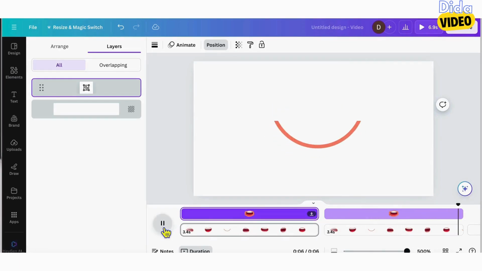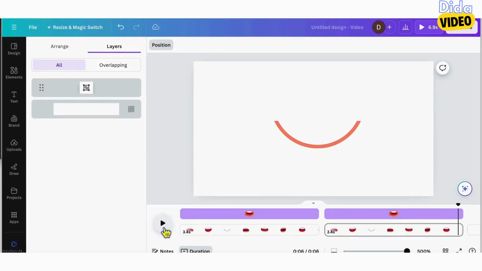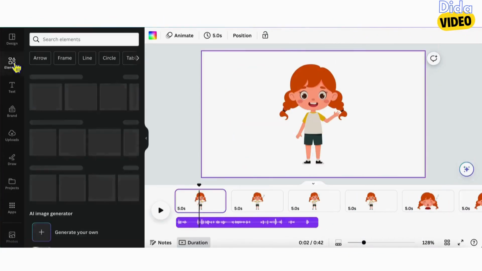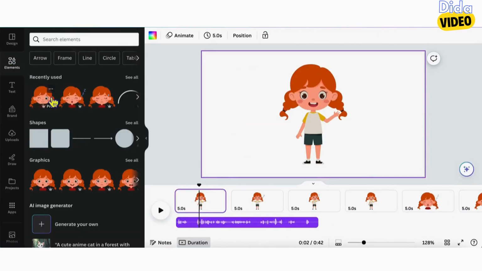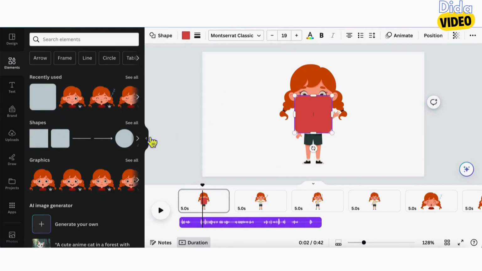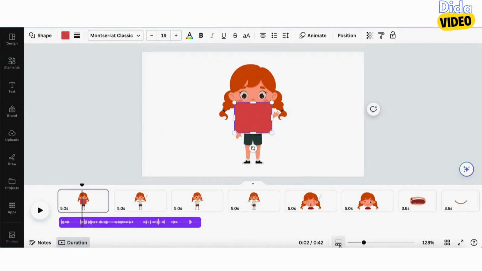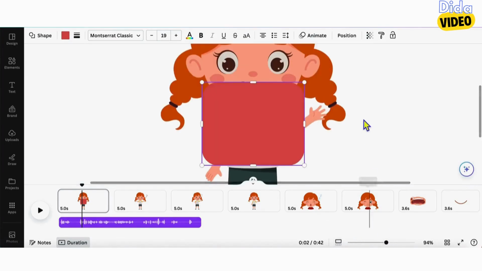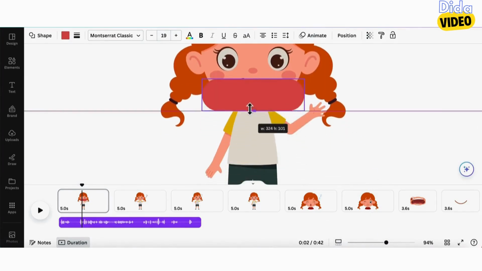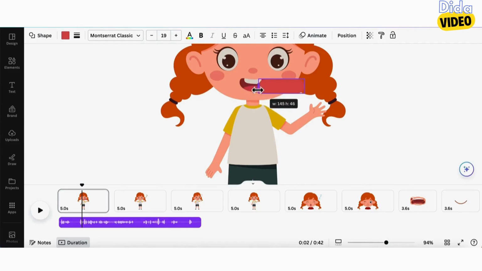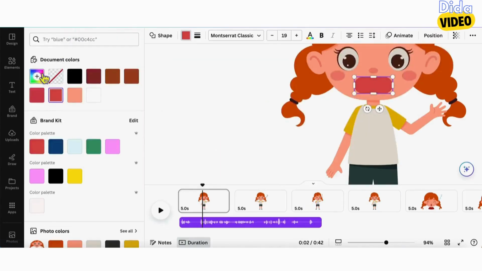Now I'm going to add the animated mouth to my character. But first, I need to cover the character's static mouth. In Element, I choose a shape and add it to the page where my character is. I change the color of the shape to match the character's color.